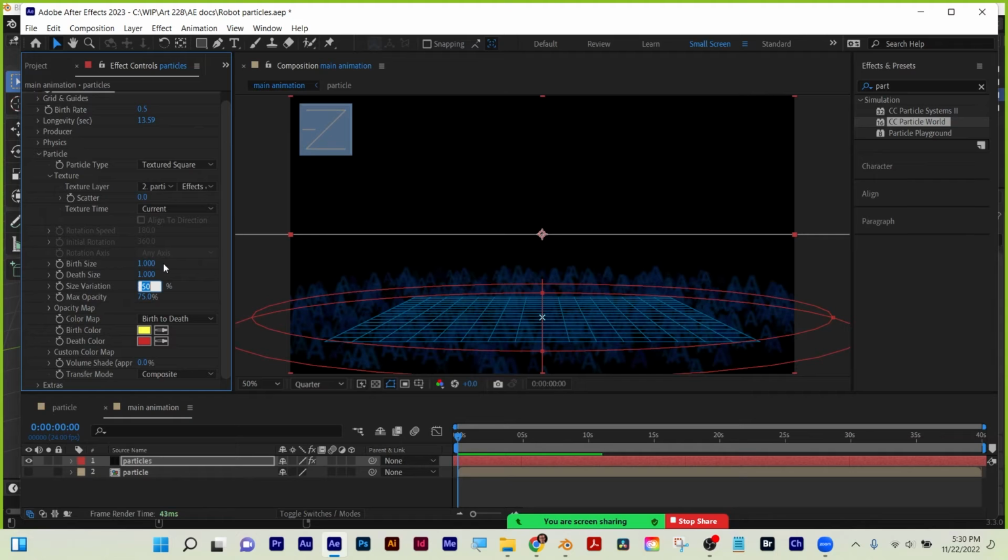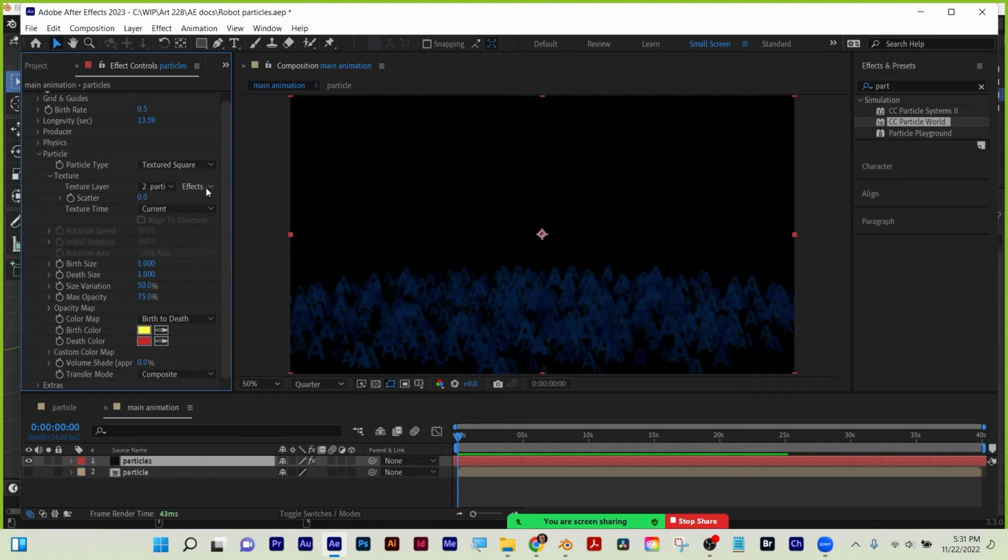How I did the what? Oh, so you chose textured square up here, right? Then did you twirl down texture? Then did you choose your particle layer that you hid? All right. So you choose it in the drop down, and then make sure you choose effects and mask.